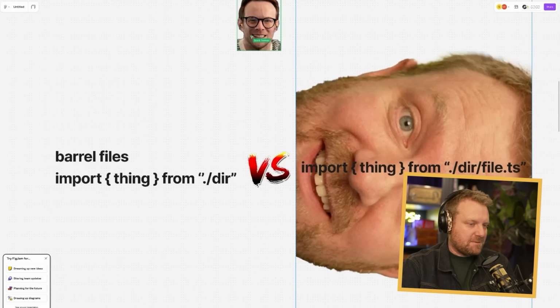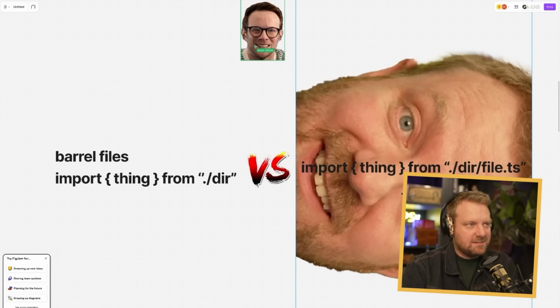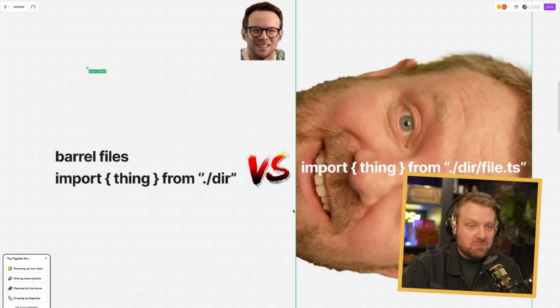Man, I 100% don't like barrel files because I find it's just another file to make. I don't like the magic of importing from a directory and just assuming there's an index file inside of there. I don't even like importing without the extension on it. I want to import .ts in all of mine. I just want to be as explicit as possible.